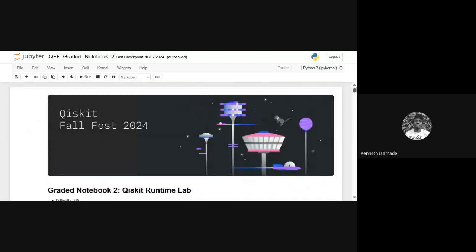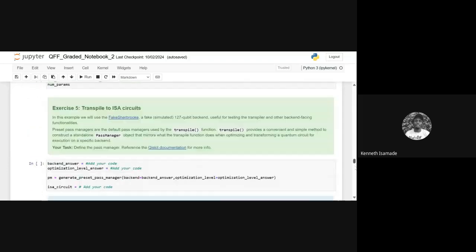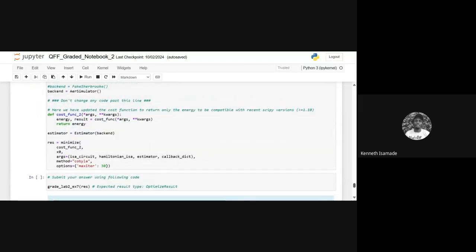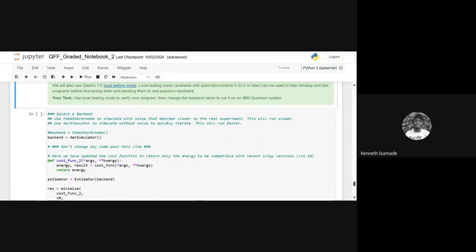Okay, so I think that's pretty much it for this notebook. I actually have to go soon, but are there any questions at this point in time?